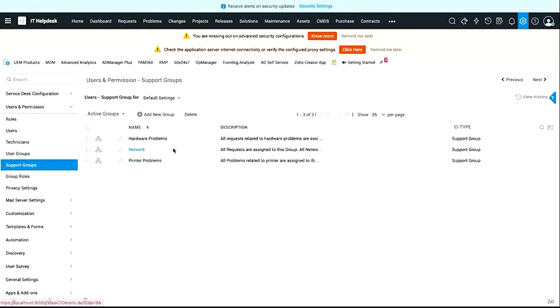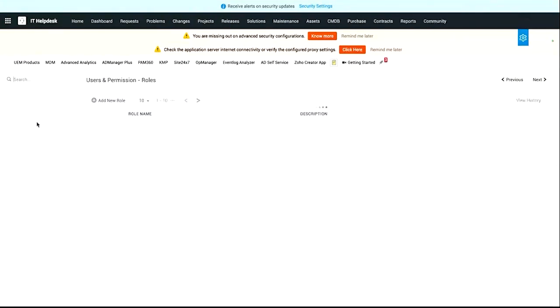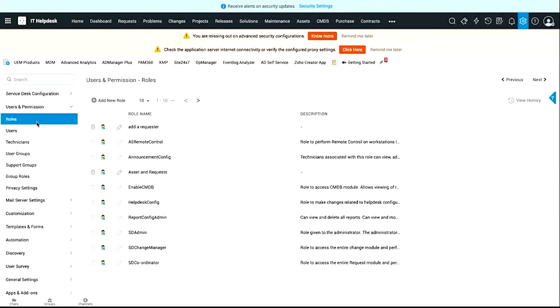In the same way, you can create your own support groups based on the skill set or the expertise of the technicians. Next come the roles that we can provide to technicians. Roles are the specific set of permissions that you can provide for the technicians.